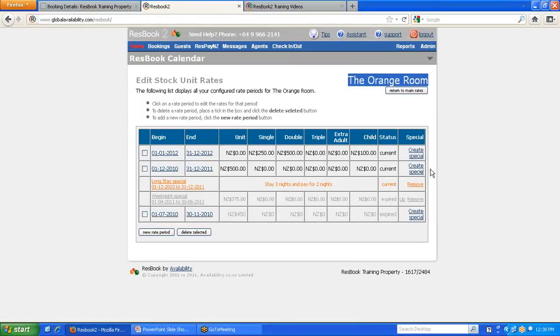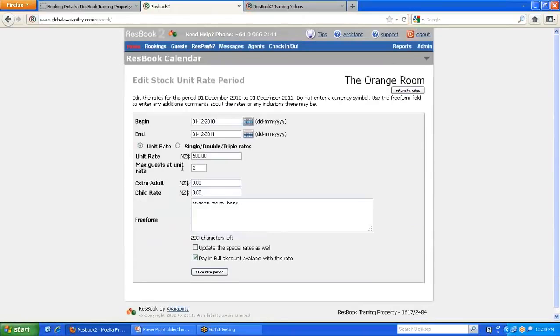Now there are 2 different rate structures that can be applied, and you'll notice that this particular rate period has a unit rate applied. The next one up has a single, double, triple option available. So we're going to talk about both of these. To edit a particular rate period, we're going to click into it. So this is the example of a unit rate. It's got a beginning and an end date.